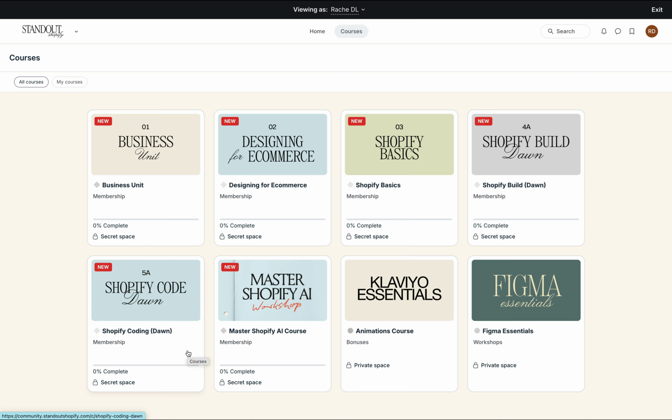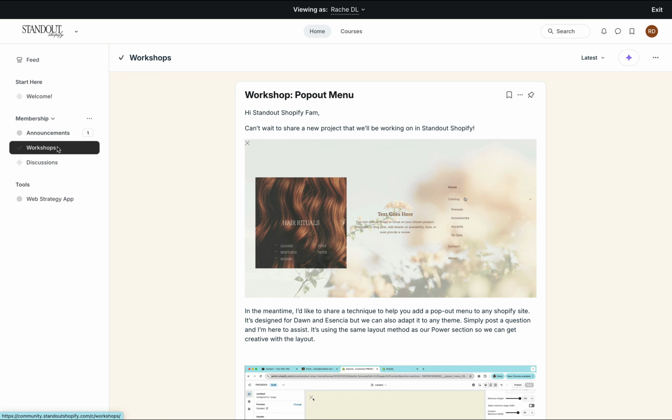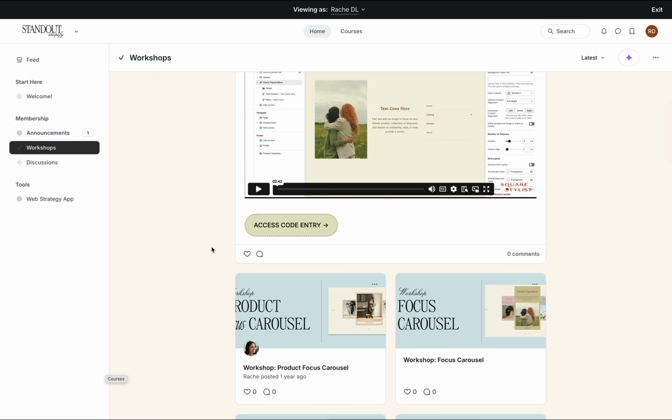But if you're already familiar with Shopify, for example, you may just look into the Shopify Build or Shopify Code modules. This is designed to be a library where you pick what you need at the moment. And that's not only the case in terms of our courses or lessons, that's also how we designed the discussions. So for example, under our membership space group, you'll find the workshops where I share workshops that you can incorporate in any Shopify site that you are working on. Note that you can apply these workshops to any Shopify project immediately without having to complete the lessons.